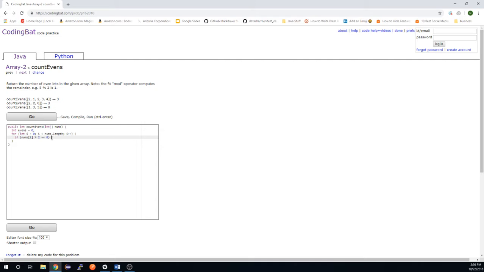So if the current number we're looking at is even, we'll open up some curly braces there, then we want to increment our evens variable right here to know that we found an even number. We count it. Just like if you're looking at a list of numbers, every time you see an even one, you're going to hold up another finger on your hand. You're counting the evens. We have to keep track of them with this evens variable.